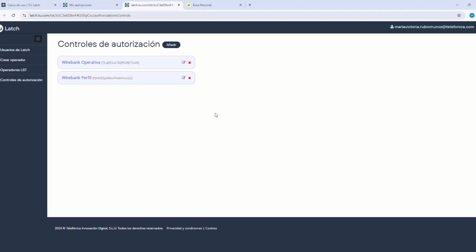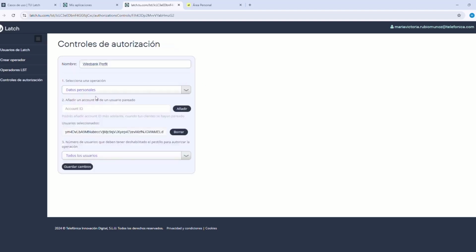Let's review each field. Creating an authorization flow is very simple. You just need to name the flow, select the operation or function you want to protect. In this case, personal data. The editing of personal data. Add the people you want to authorize the operation. They can be one or several supervisors. And finally, it allows us to configure whether authorization requires all users or just one.